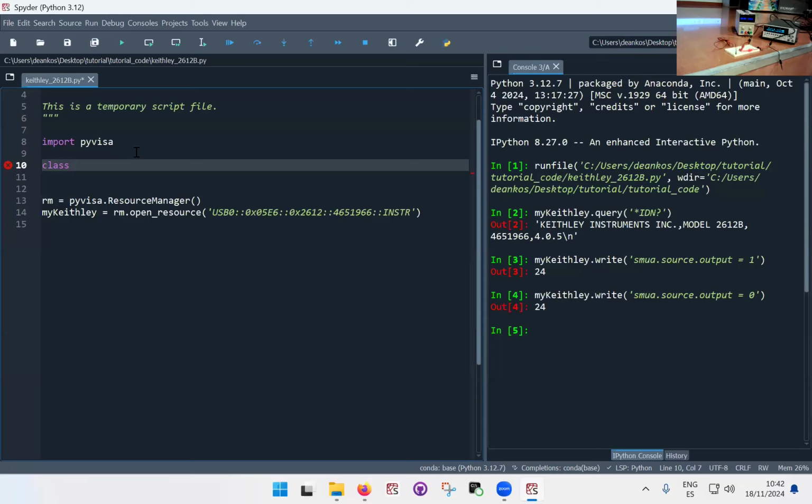So we're going to create this class. If you know Python, you might be more familiar with it. If you don't, just don't worry about it. The first time you actually start to do it, you'll come across all these little details, and it won't be that hard to understand, to be really honest. So I'm going to create a Keithley class, and I'm going to call it 2612B.